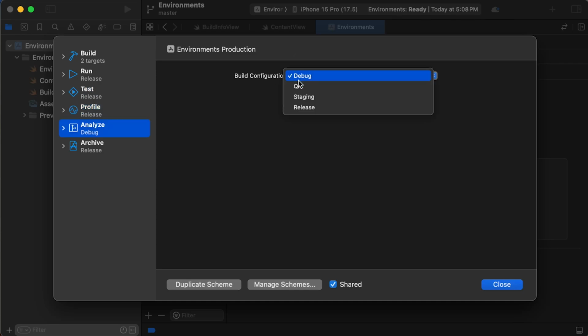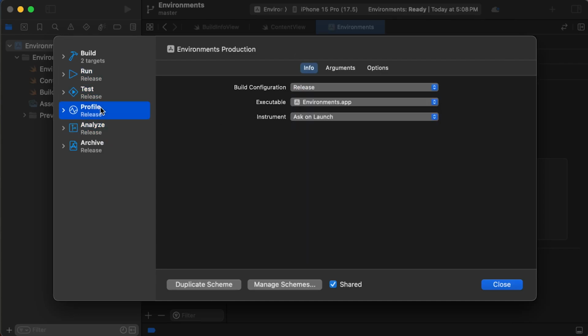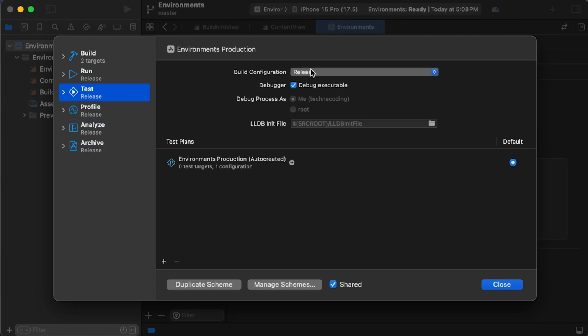Now, you can mix and match depending on your needs. Certain options here might be a different build configuration. Like usually when you're testing, it's not going to be the release because there's some optimizations in there. So you might want to keep this on debug. But for the sake of this video, I'm just going to have them all be the same right here.